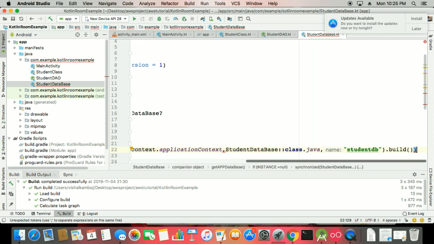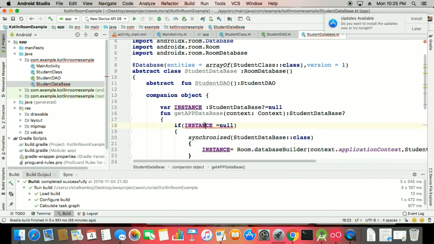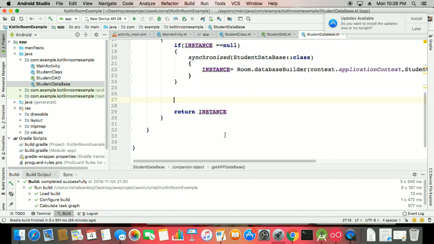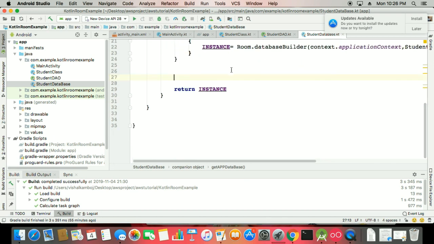Once this is ready, I think there is some mistake. We have context.applicationContext, okay, so things are fine. And here it is saying that assignments are not allowed in this, if instance is equal to null. That's my mistake. Okay, so everything is ready. Here we can create our instance that we have to call in our main activity.